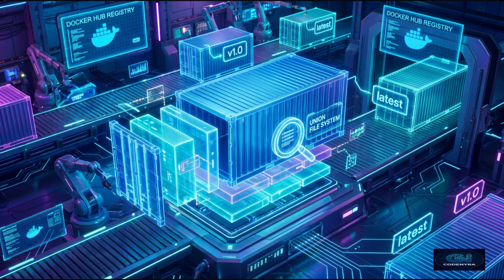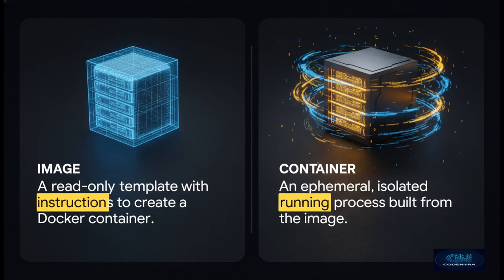To answer that, we first have to tackle the classic fresher-level interview question, images versus containers. A lot of people conflate the two, but they are completely different beasts. The image, that's your blueprint. It is a read-only, perfectly static template containing your stripped-down OS kernel, your runtime, and your application code. The container is the ephemeral, isolated, running process that's actually built from that exact blueprint. Basically, the image never changes. The container, however, lives, writes temporary data, and eventually dies.